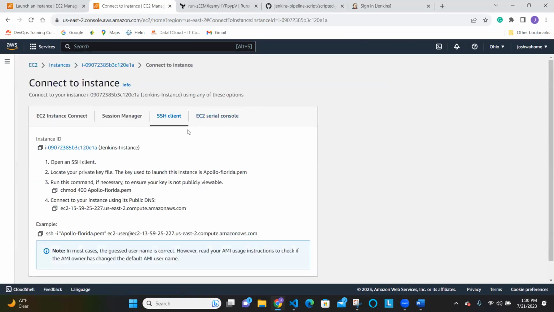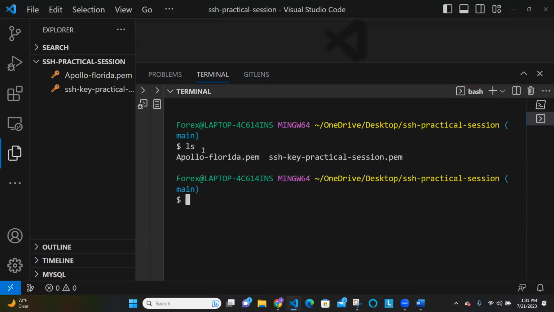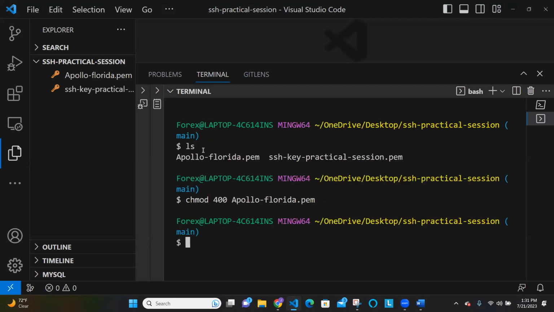In the Connect section, you don't need to worry about this. By the way, you just need to do chmod once. As long as you did it, you are good to go. But I still can do it. I'll copy this, come back here, paste it. But first of all, I need to check whether this PEM key is part of my folder. I'm sure it is. Now I can just paste that, enter. I don't get any error. I'm good to go.